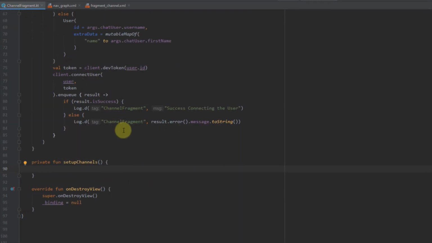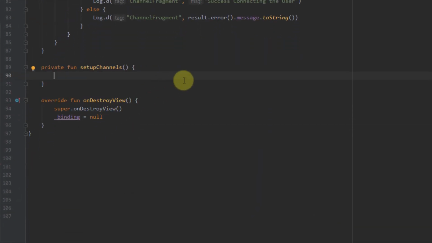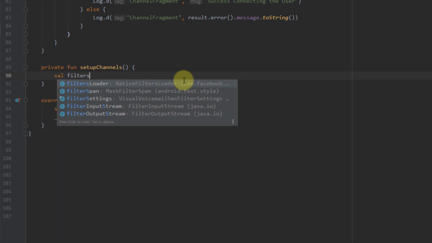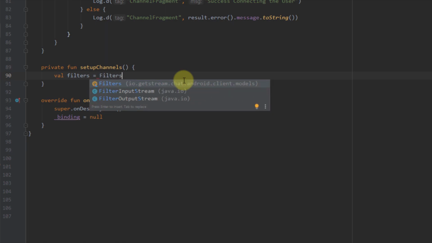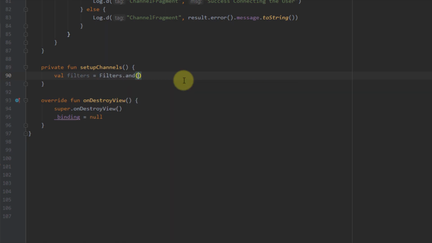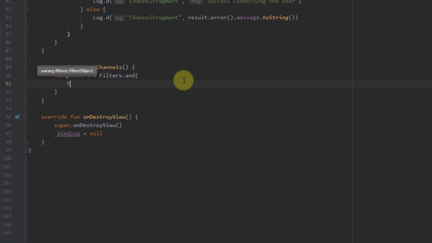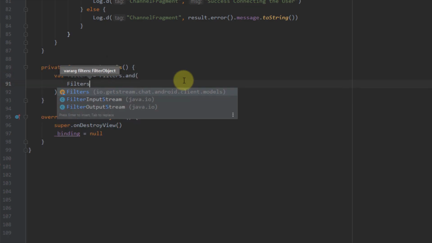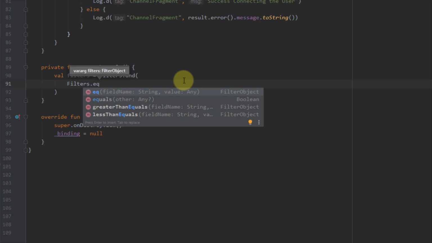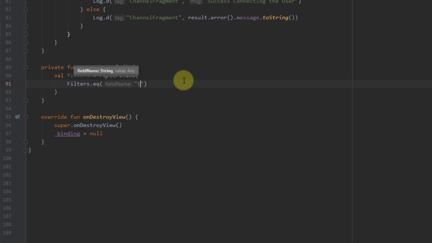So let's go back to our channel fragment, and here inside our setup channel function I'm going to create first a new variable called filters, and I'm going to call filters from our Stream Chat SDK. And here I want to specify two filters where we're going to filter and display only the necessary channels we need. So for the first filter I'm going to call filters.eq, which stands for equals, and here I want to say type, and here I'm going to specify messaging. So there are multiple types of stream chats, and in this case we're using a messaging type.